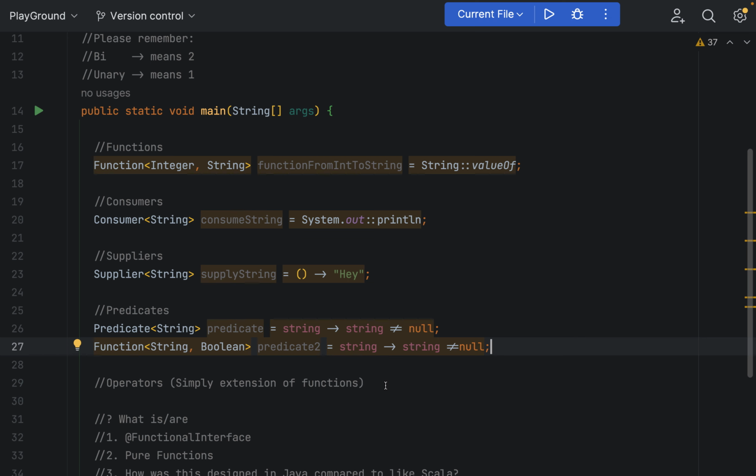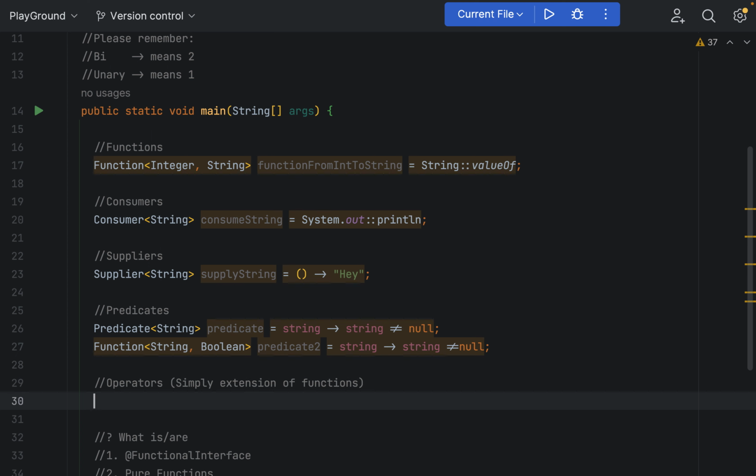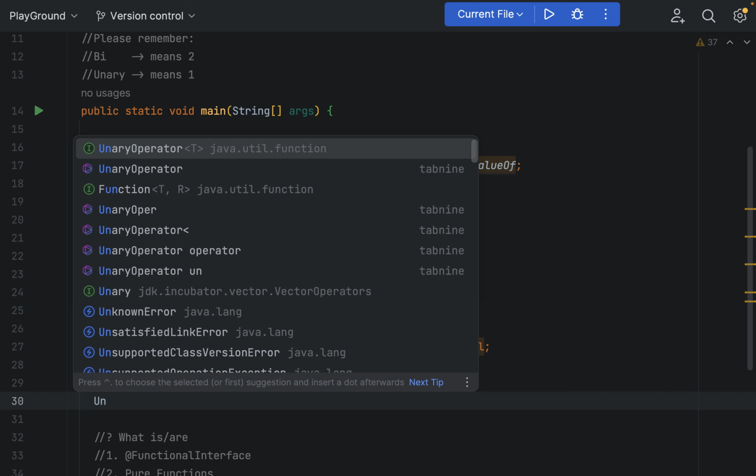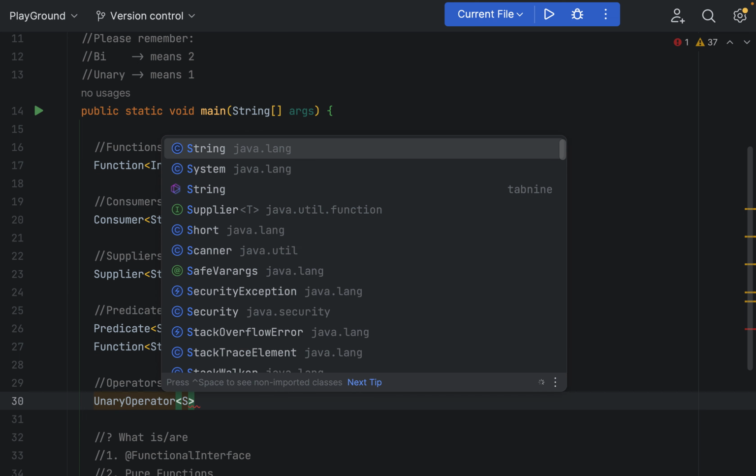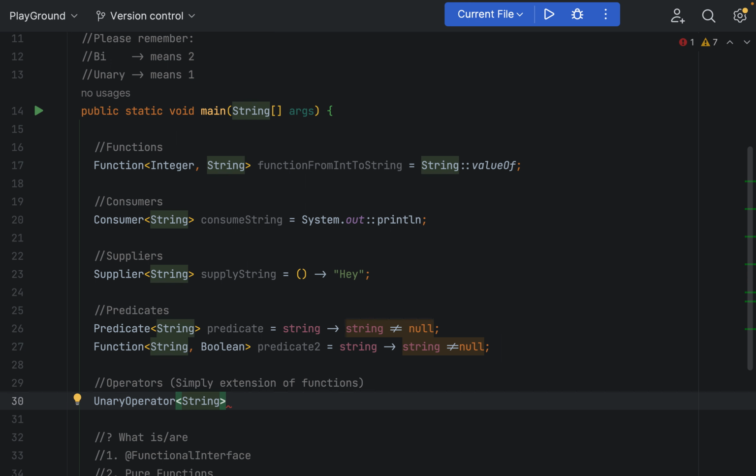And then what are operators? Operators are simply extensions of functions. They give you ways in which you could play with functions basically. So there is the unary operator, which is a specific kind of function that will take a certain type, say a string, and the result is also going to be a string. So I'll take a string and I'll return a string.